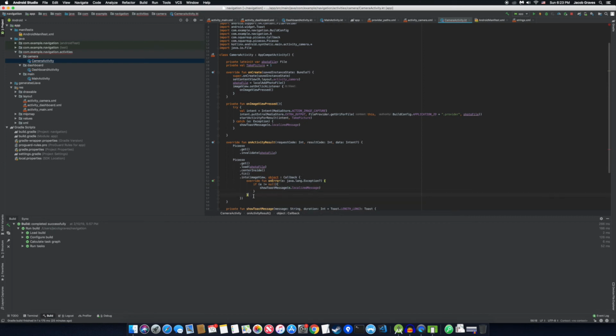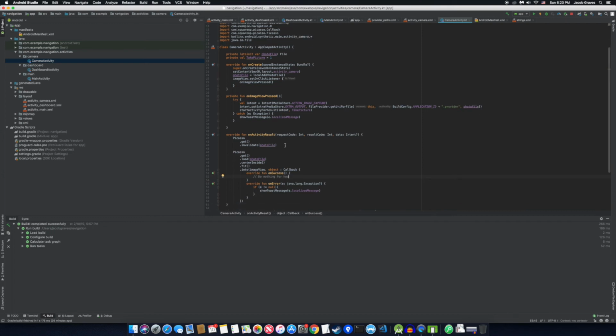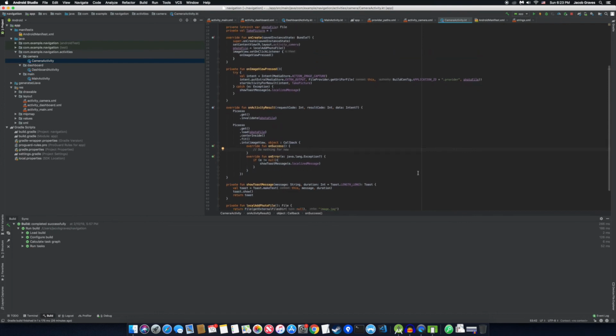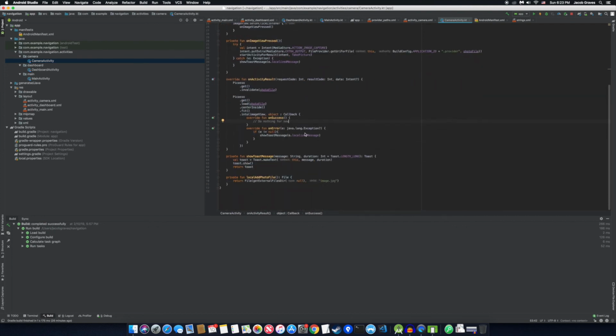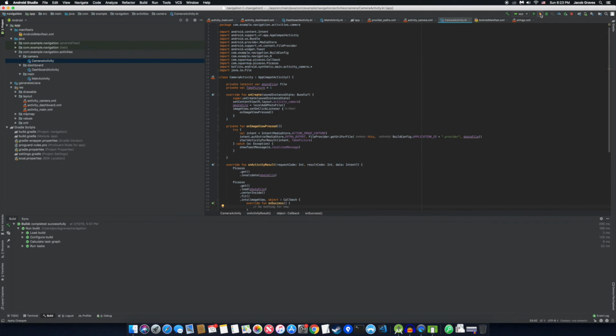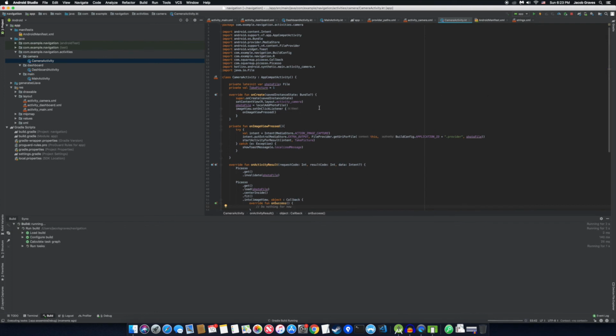So we need to override on error, but we also need to override on success. On success, since we have to, I'm just going to put a comment here. Do nothing for now. Okay, that looks like that is it. So let's go ahead and try this. Let's see if we've done it or if we've made an error somewhere.